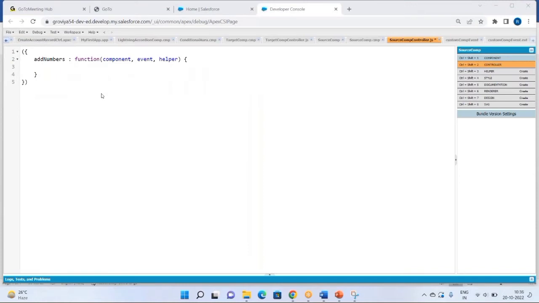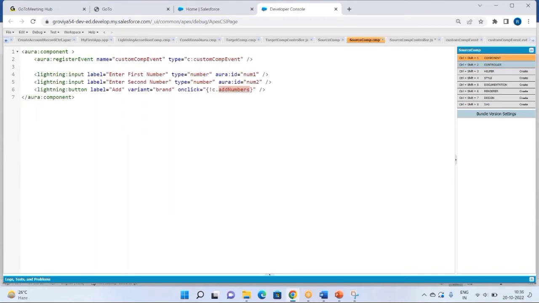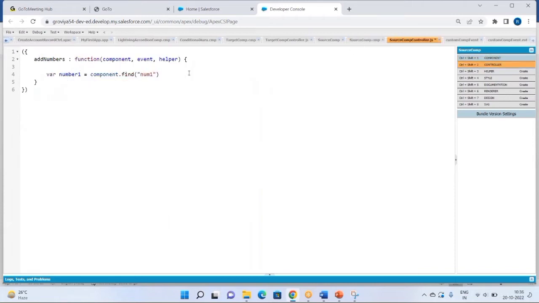Okay, so this is my function here. First I'll get my numbers, both the numbers, where number one equals component dot find, or id, that is num1, dot get v dot value. Similarly, I'll do for number two.